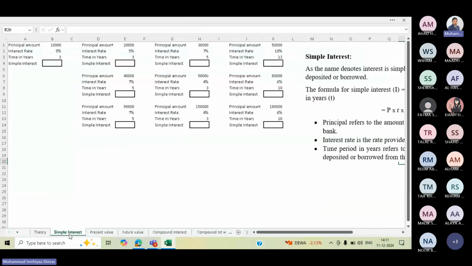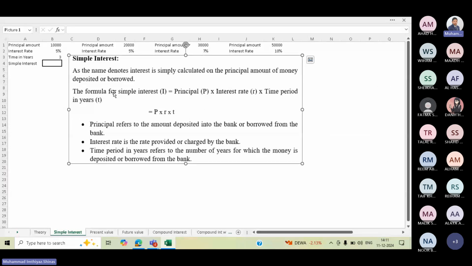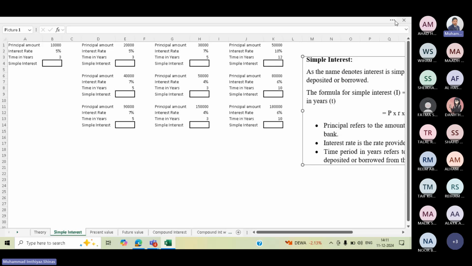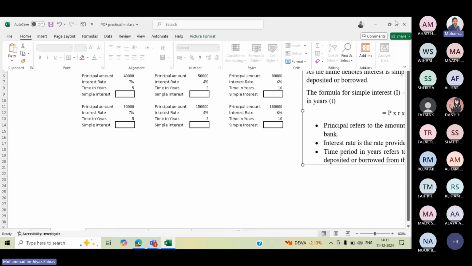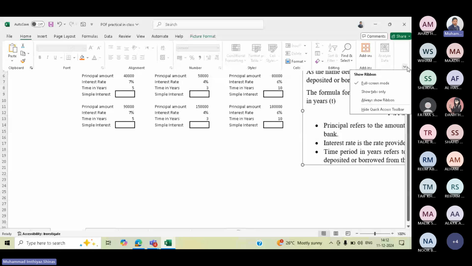We have here simple interest. So simple interest, we know very well, we have studied. It carries a formula P multiplied by R into T, that is principal into interest rate into time period. This will generally be given in the question. We need to just apply the formula and find the result. So how do we apply? Let's have an idea.